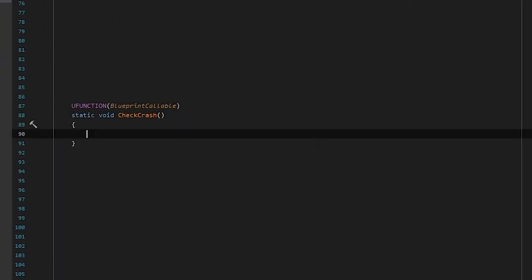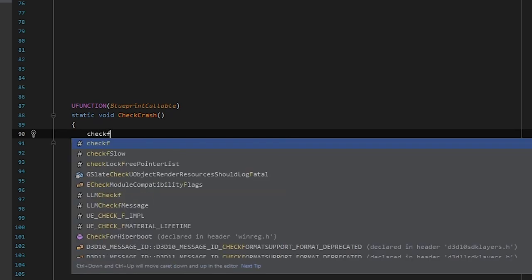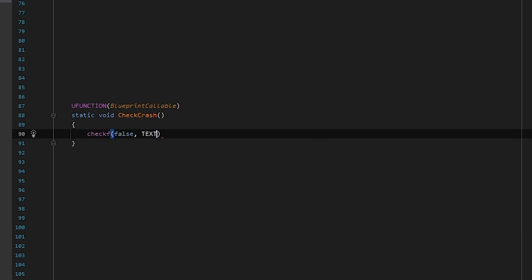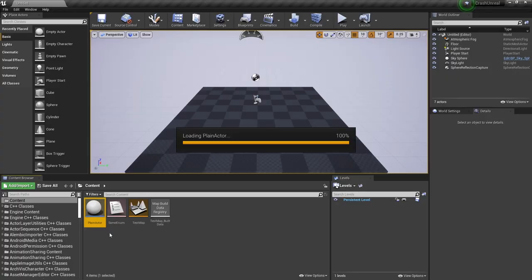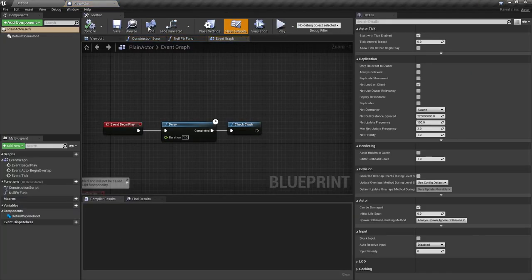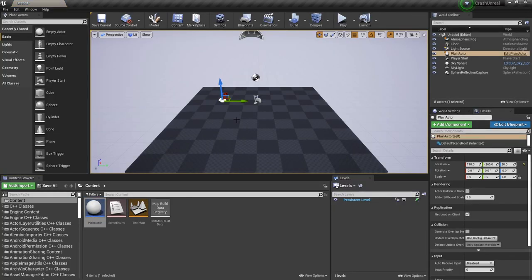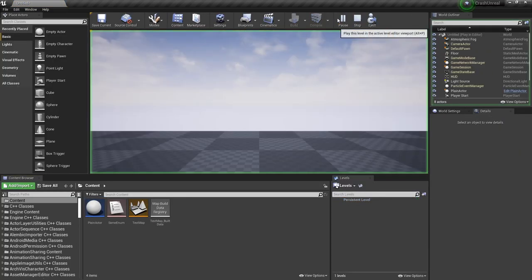The check macro's purpose is to verify a true-false statement, and if that expression is false, it crashes the program. This is useful to prevent harmful errors that wouldn't normally crash a program, but would corrupt files or create memory leaks, for example. There are many flavors of the check macro in Unreal, and the one I'm using allows me to print a custom crash message along with a crash.